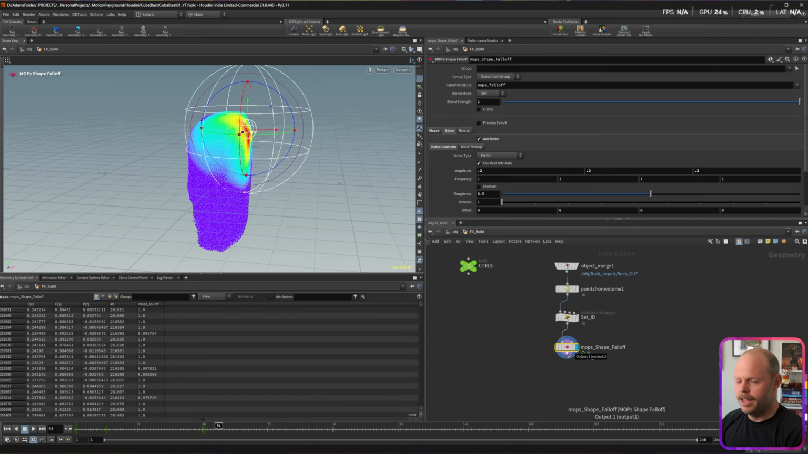So let's do that. And how we do that is using a peak node. What a peak node is, different to a transform node, is it's going to transform everything and move it based on its normal. Now, none of these points have normals yet, so we need to create a normal first.